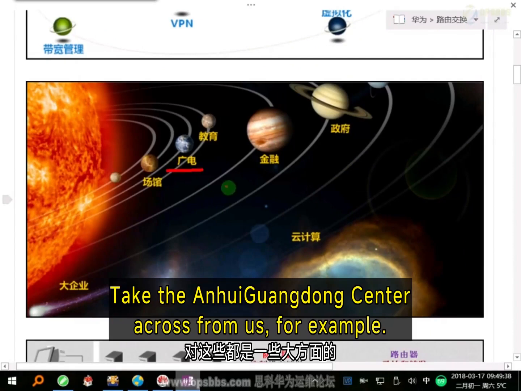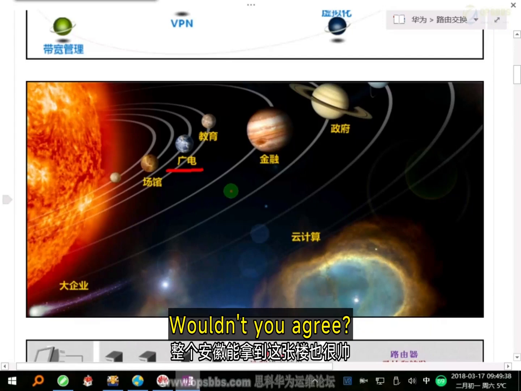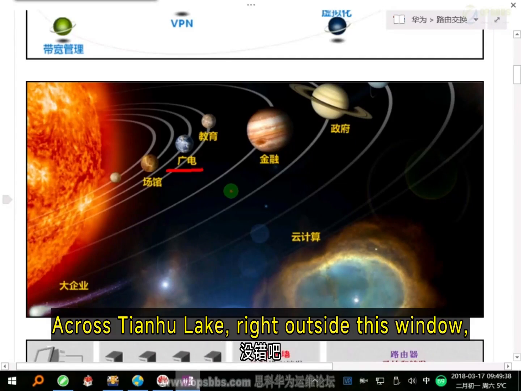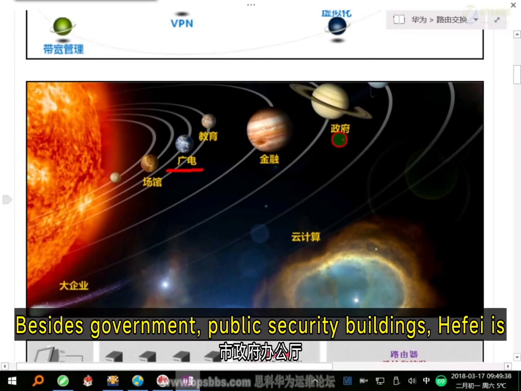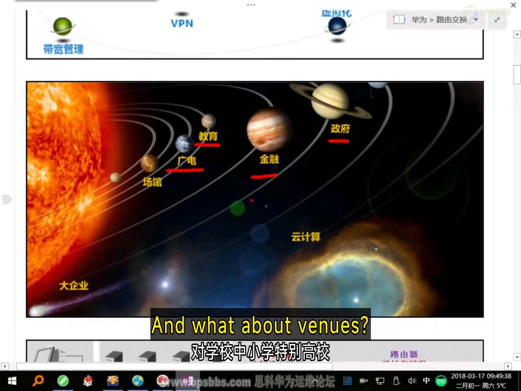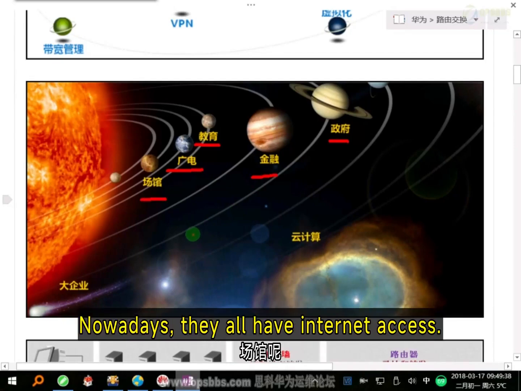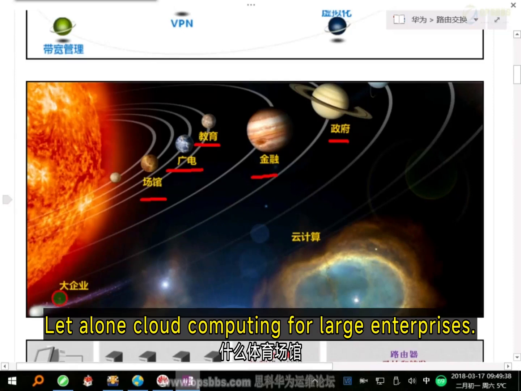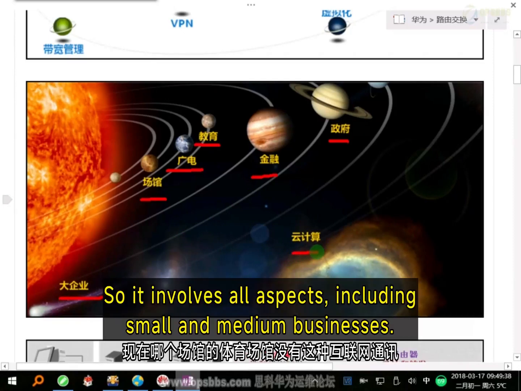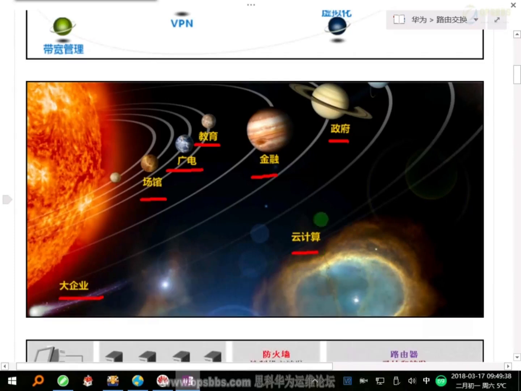Take the Anhui Guangdong Center across from us, for example. This impressive building is a landmark for Anhui Province. Across Tianhu Lake, right outside this window, is the municipal government office. Besides government and public security buildings, Hefei is renowned for universities, from primary and secondary schools to universities, not to mention finance and securities. And what about venues? Think of any sports venue. Nowadays, they all have internet access, let alone cloud computing for large enterprises. So it involves all aspects, including small and medium businesses. Even our homes, it's all around us.